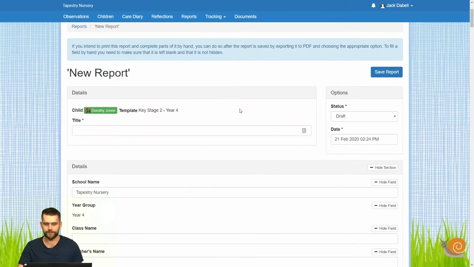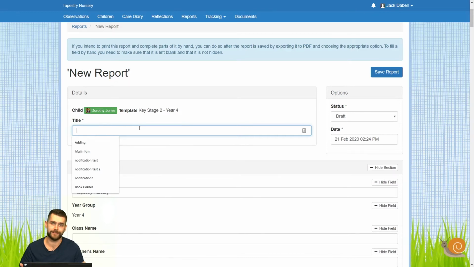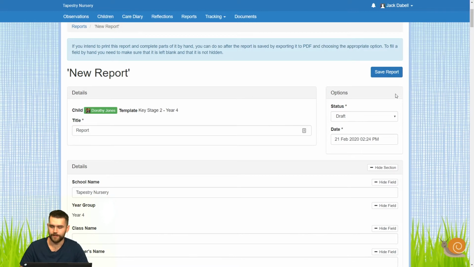So first things first, you need to give your report a title. Just like observations, reports won't save without a title, so be sure to put that in first. Let's just call this report. And over here in your options box you can see that the status is set as a draft. You can change that afterwards. You've also got the date. If you need to make any changes to that, you can do so from that box.